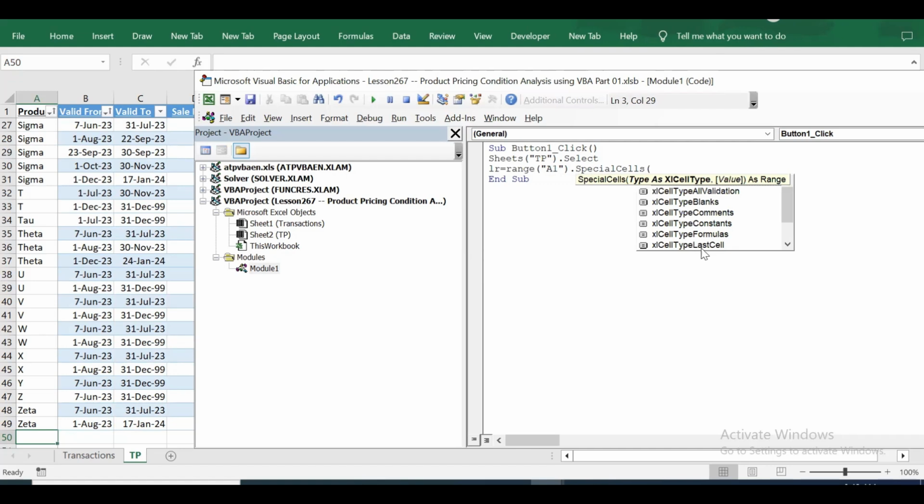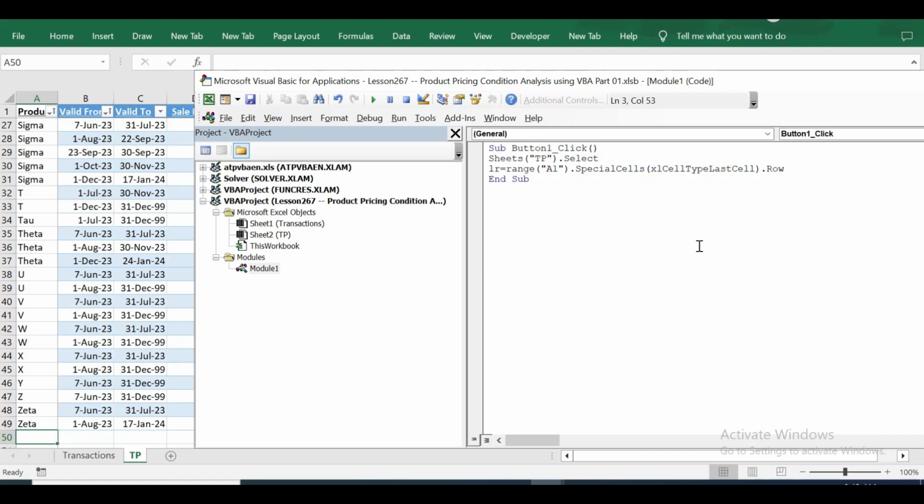What do we want? We want the last cell in this sheet, right? And we will say dot row. So this will tell you what is the last row here. So it should come with 49 probably, right? So let's run this macro and see what it is. This is 49, exactly, right?